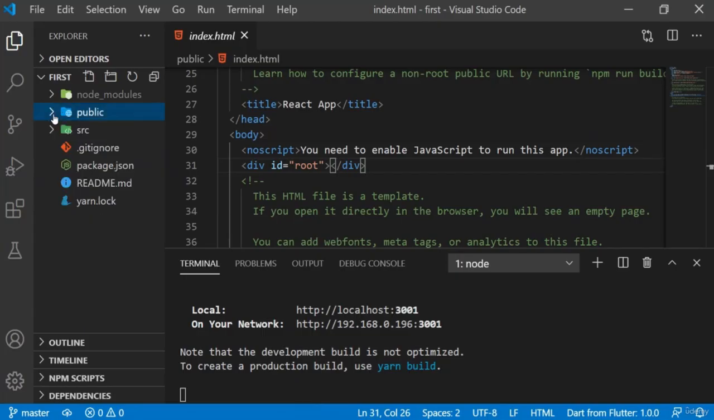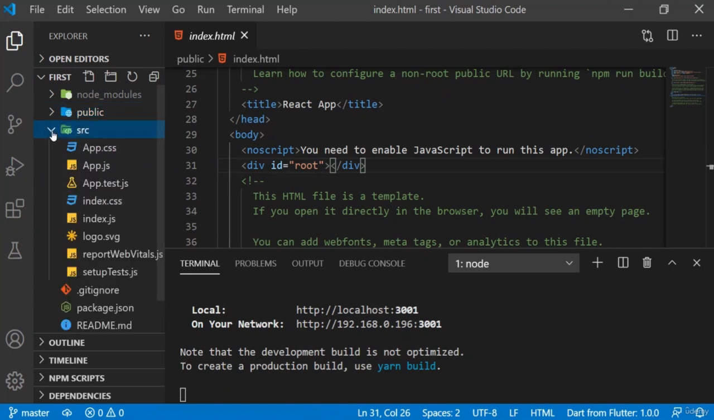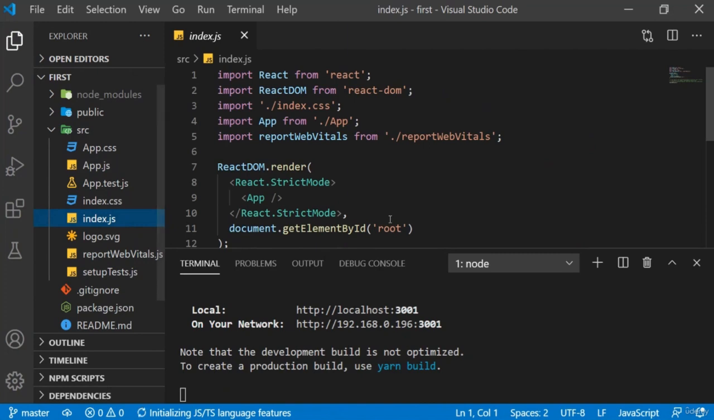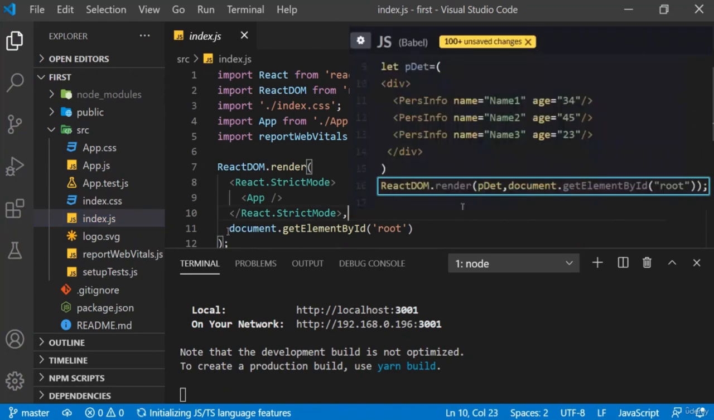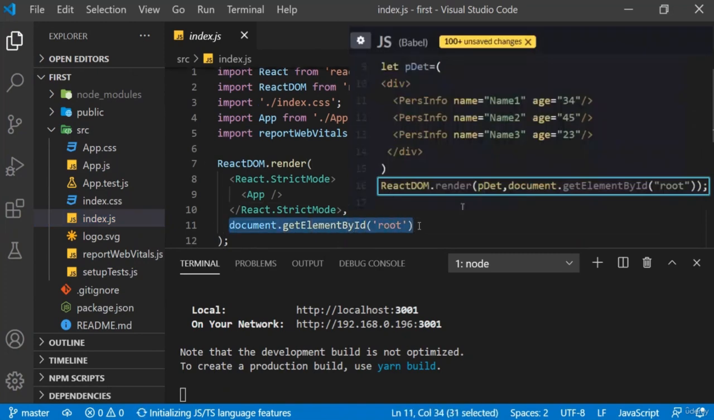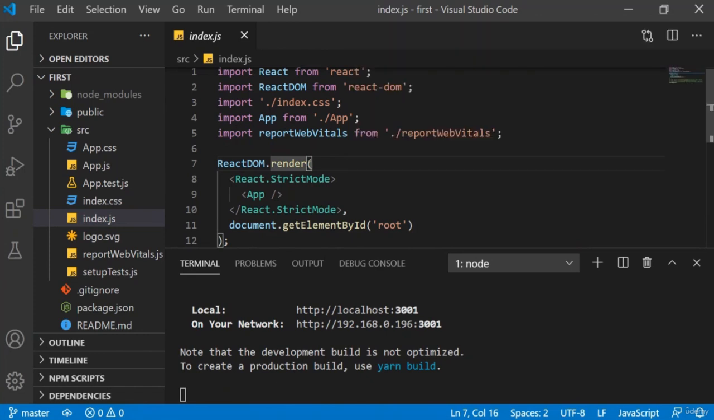Now let me close this folder and open a very important folder called src. Here you have various files. Let me click on index.js. Here you see document.getElementById root, and it has the ReactDOM.render command, which we tried in the JavaScript section of our CodePen window. Render is only used once.